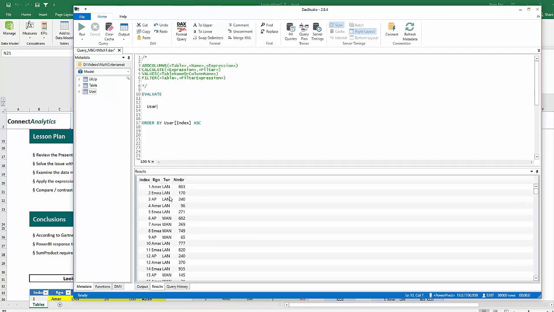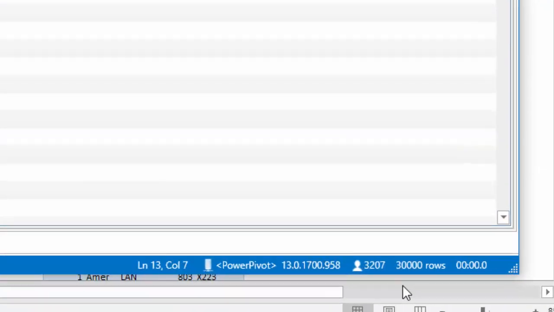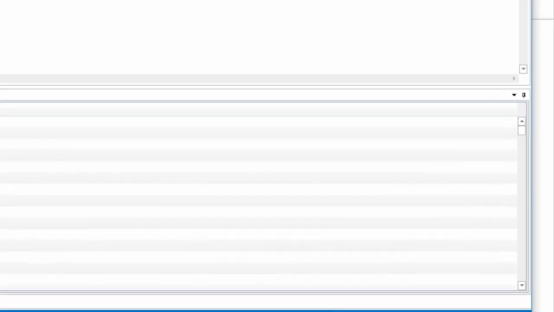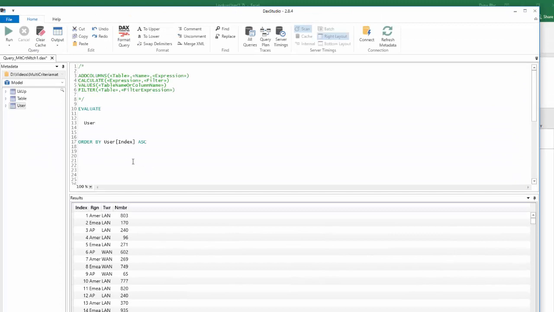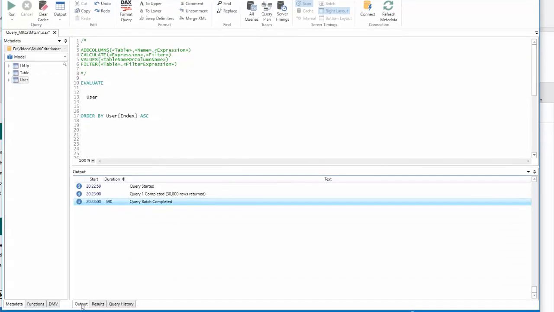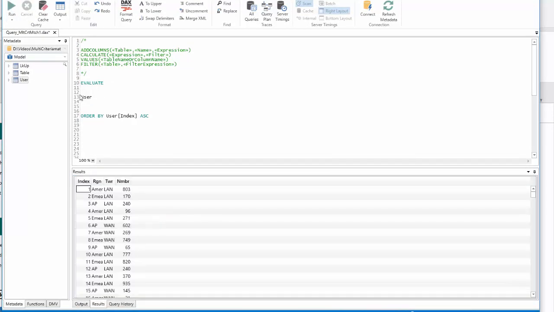If we run that, notice how fast this ran. This is a 30,000 row table. You can see here 30,000 rows. We ran it within perhaps a second response time. Let's actually check that. It's actually 590 milliseconds. It's actually quite astonishing. It's great stuff. So the function we're going to start with here is our add columns.